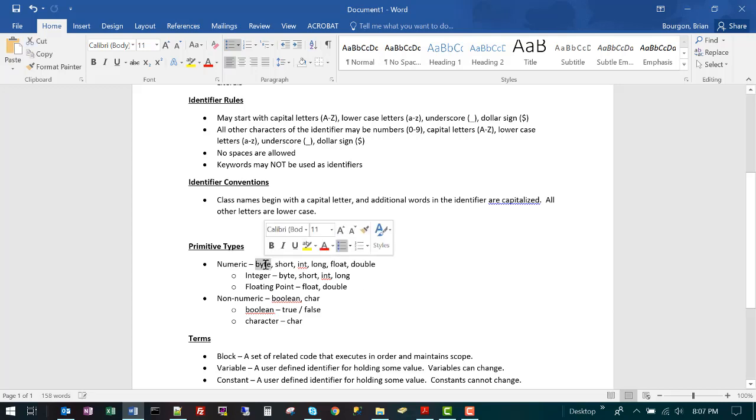Essentially, these are stored with a sign, negative or positive, and then the numeric part, since they're integer numbers, there's nothing past the decimal point. So bytes can hold numbers between negative 128 and positive 127. Shorts go between about negative 32,000 to positive 32,000. Ints, it's something like, I believe, 2.1 billion, negative to positive. Longs can hold between negative and positive 2 to the 63rd.